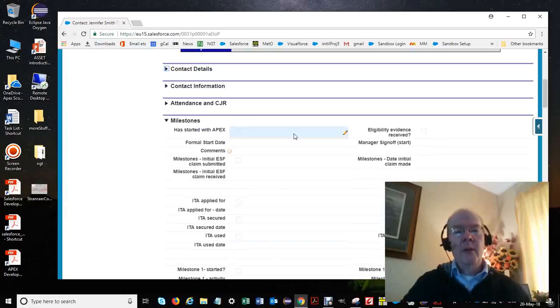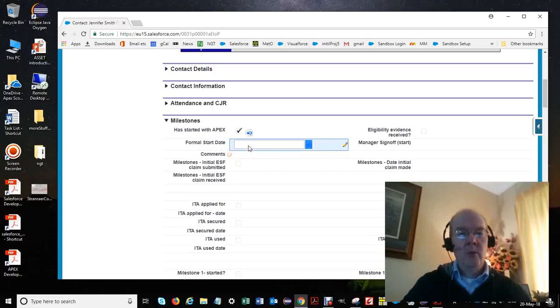So we start off with, has this person started the steps program? It says Apex on the screen, but it's really, has the person started steps? So it's a tick box. You just double click or triple click and tick the little box, and then move on to the start one. And when did they start with doing steps?